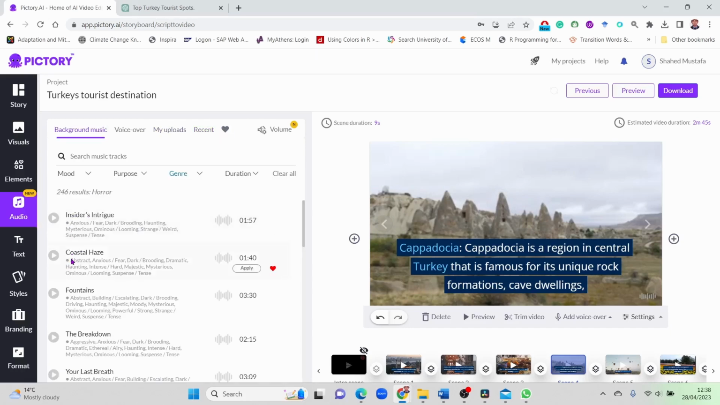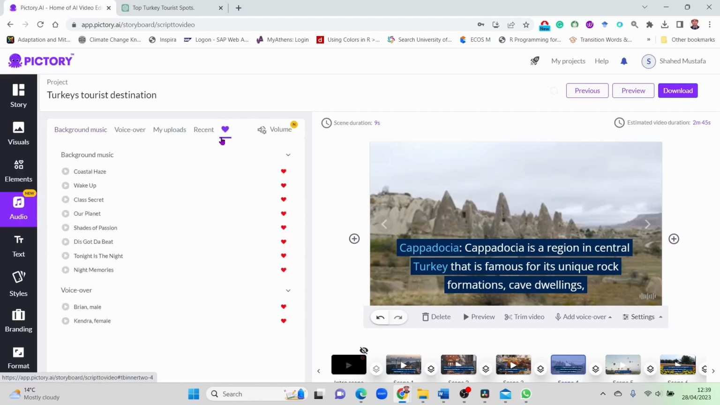For example, if you like Coastal Haze, then you can press here to add it to your favorites, and it will come here, Coastal Haze. It is showing here. You can press apply to add it to your video, and if you want to remove it from this list, then you can press again here, and it will be removed. You can see it's not here anymore. So this is how you can choose your background music.